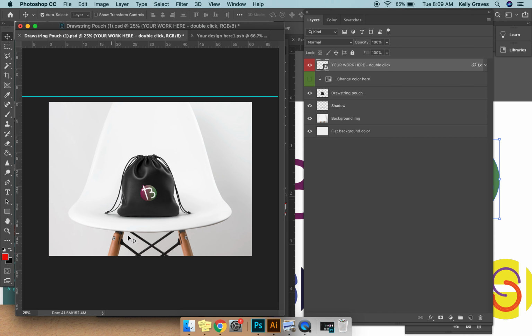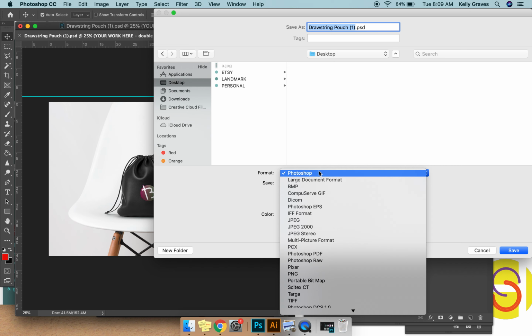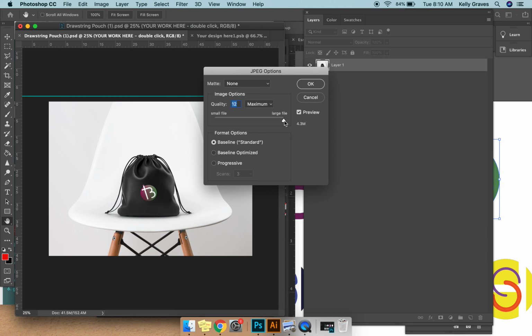Now I want to make this ready for using on my Wix website. Right now it's a Photoshop file. All files on Wix.com need to be JPEGs. So I have to go up to File, Save As. I'm going to put this in a place where I'll remember it, maybe on my desktop, maybe under my Creative Cloud files. For right now, I'm just going to save it on my desktop. I want to change the format from a Photoshop file to a JPEG. I want to say save. Then I just want to make sure that the quality is maximum or 12. All of these other settings should be perfect. So then I'm going to say okay.